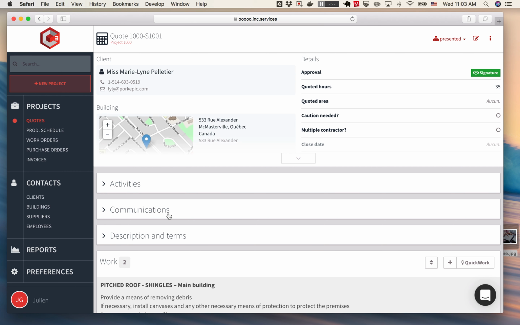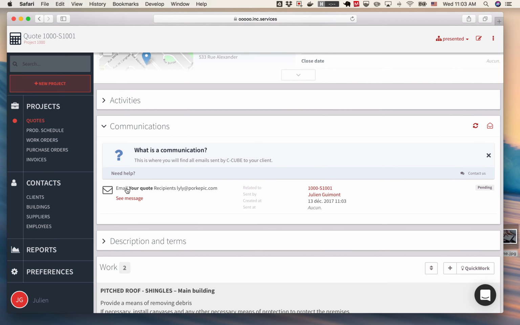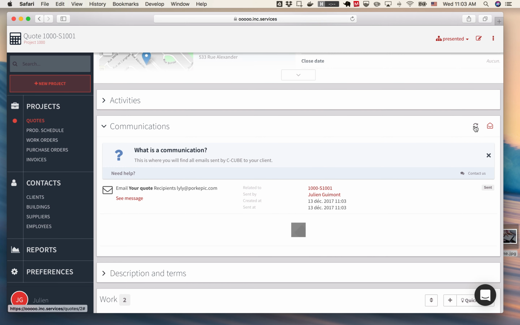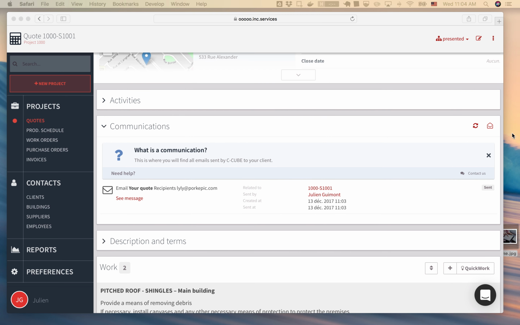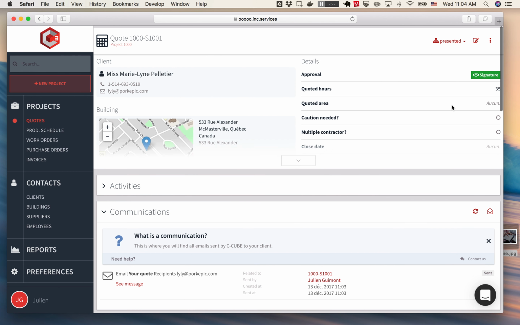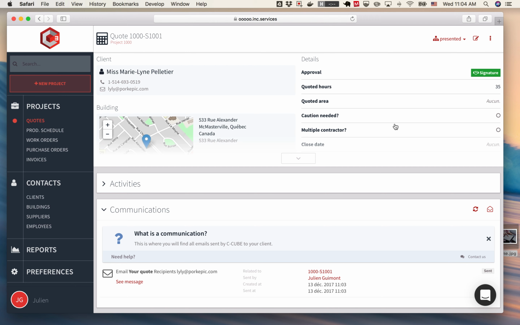And then the email is going to appear here, and then you'll be able to see whenever it's sent, whenever it's delivered. So whenever it's delivered, it's going to show delivered, and whenever someone actually opens the email, it's going to show up a little eye in there with the number of times your client actually opened the email. So the email is sent.